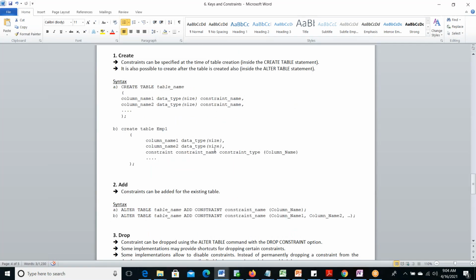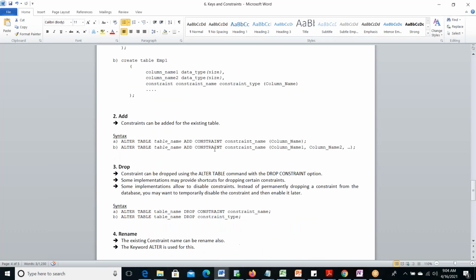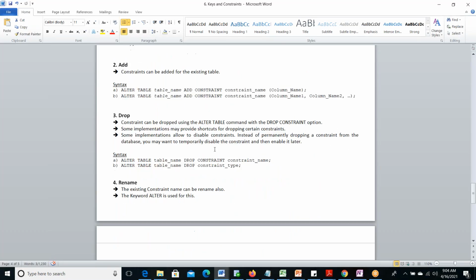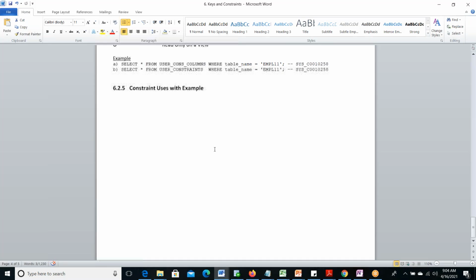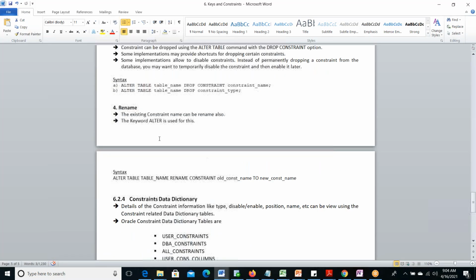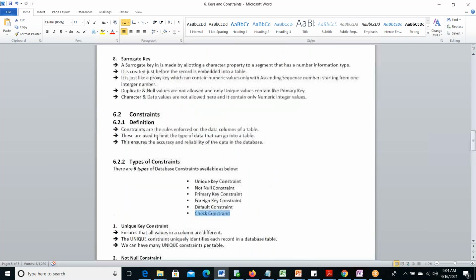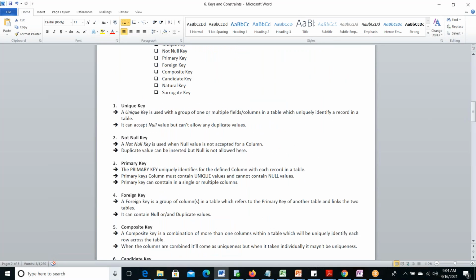Okay, now we can create one table, and we can add some constraints now.